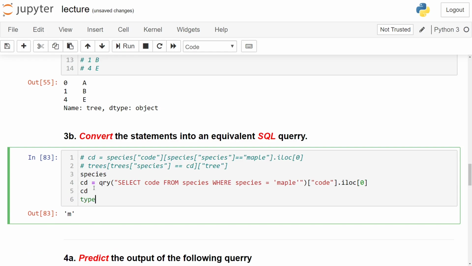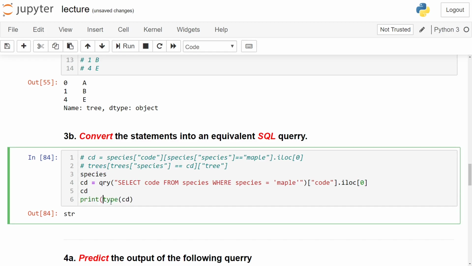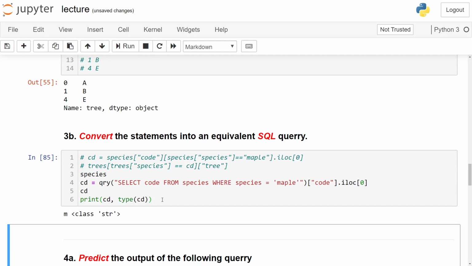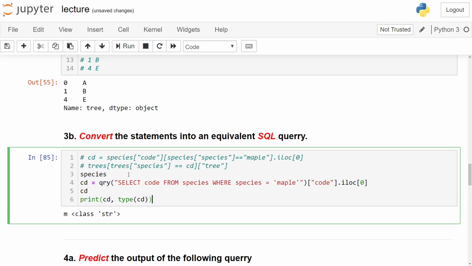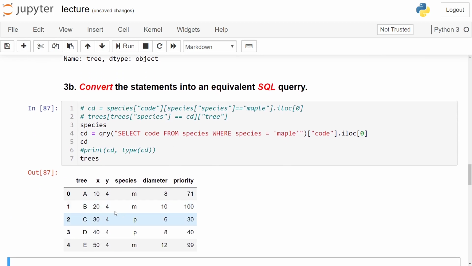And just to verify, type of CD is indeed a string now containing M. Print CD and type of CD. All right, looking good. So now I've got the character M stored in CD. So that's the first line of this, with that extra little trick to extract just the character from a data frame. The second part of this also requires a little bit of a trick. This is the one where if I were to just do this, let me pull up trees. So here's my tree table.